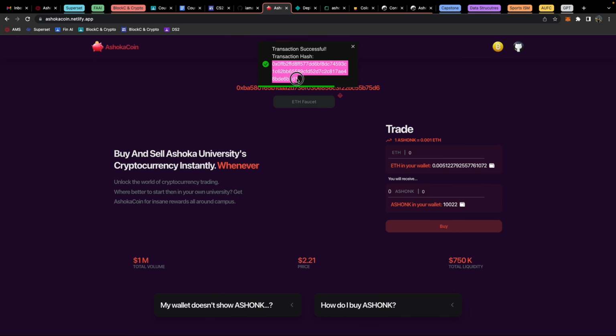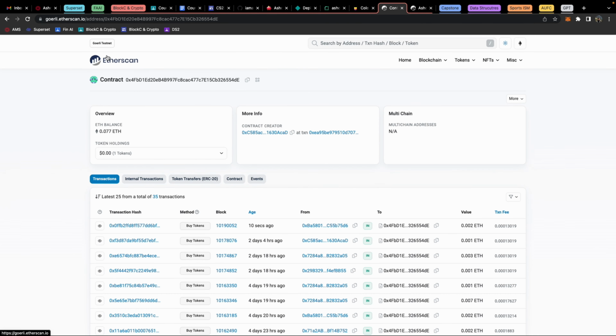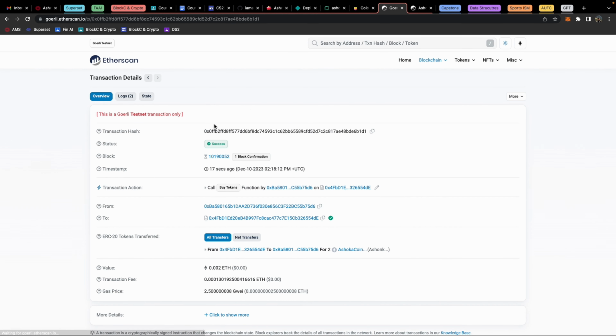So we can copy this transaction hash, and then go to Etherscan and look at this transaction. This is a Goerli testnet transaction, success, 17 seconds ago, as we just saw, December 10th. This is UTC time, but it's December 10th, and today is December 10th, as you can see here.